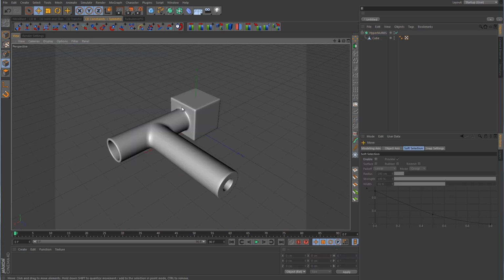Alright, so there is our pipe with a T-junction coming off of a cube. So just to recap what we've done here, we've taken a cube and we've knocked out a perfectly round cylindrical hole in the side of it. We extruded that out, and then from the side of that pipe, we extruded another perfectly round cylindrical pipe coming off the side to create the T-junction.